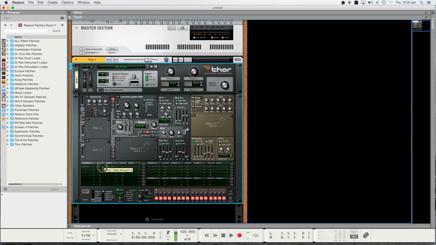Initially I want to affect that 100%. Later on I'll probably play around with that. It's also quite important to note that that is positive 100%. You can also affect that frequency knob by putting minus amounts, which basically inverts the way that this amp envelope works.